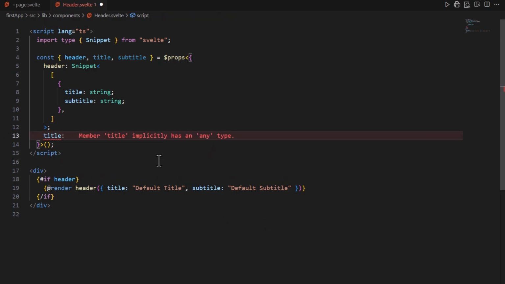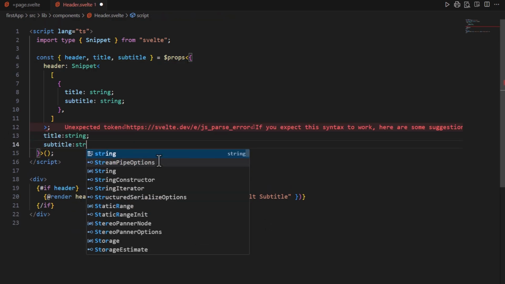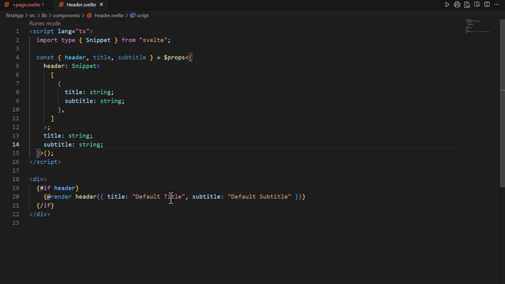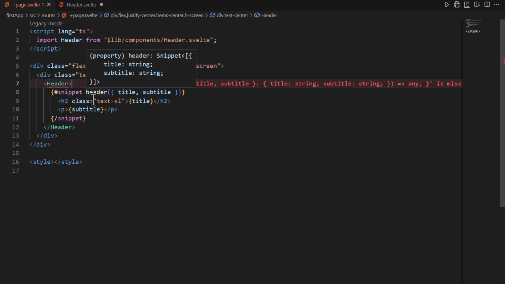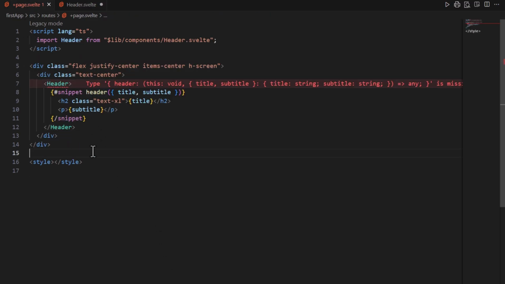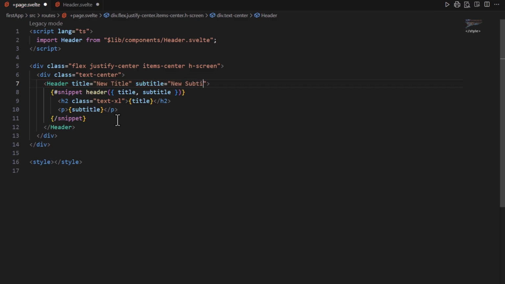Then, we'll set the types in the props generic type. Then pass these properties to the header snippet in the render tag instead of default values. This way, Svelte will automatically take the value of title and subtitle and assign these to the corresponding snippet parameters. Now go to the main page. Here, we can see the error in the header component which states that title and subtitle parameters are missing. So, utilize these parameters and pass the required values to these.